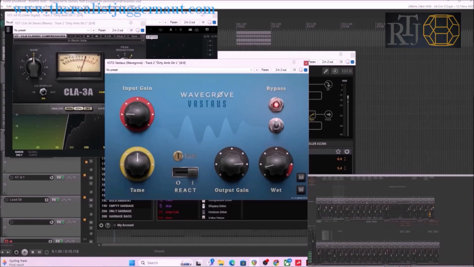I just added it on there to give it a little bit more control on the high end, like so, without, with.